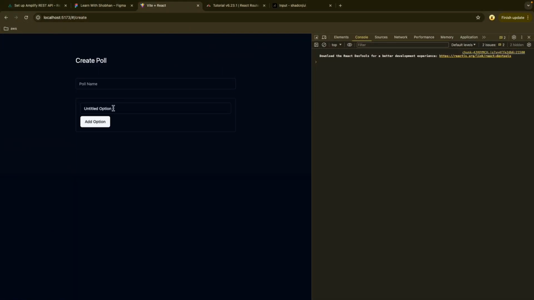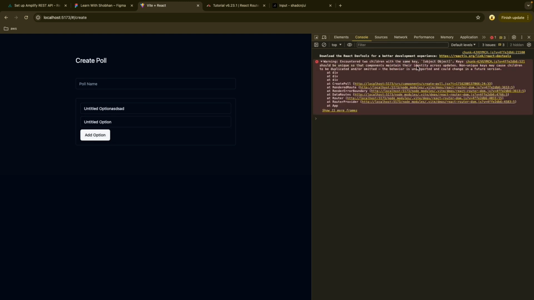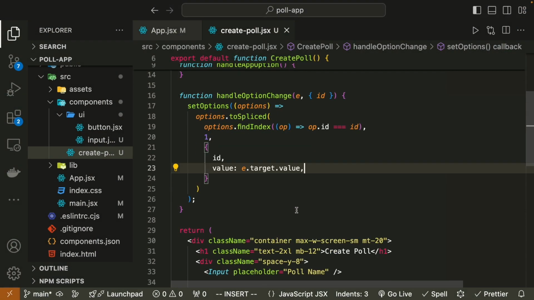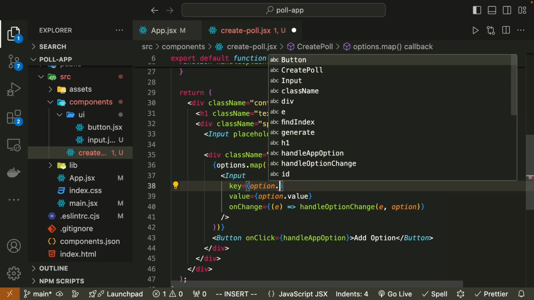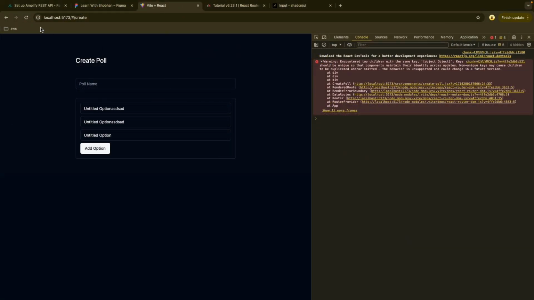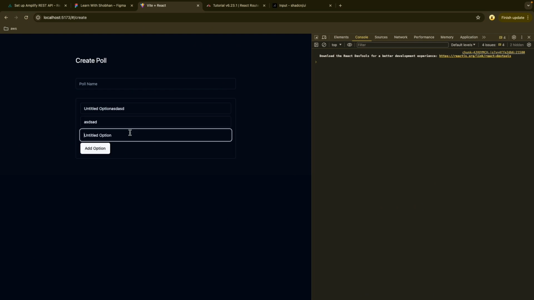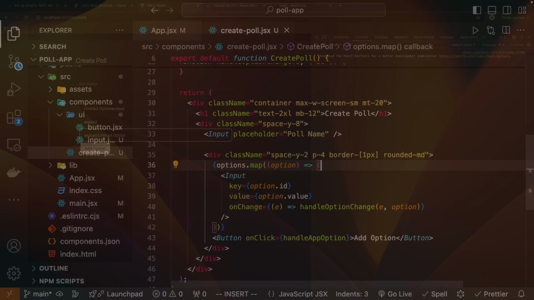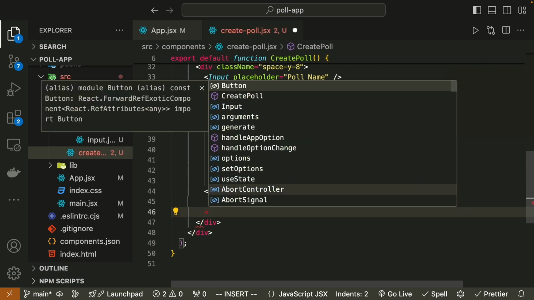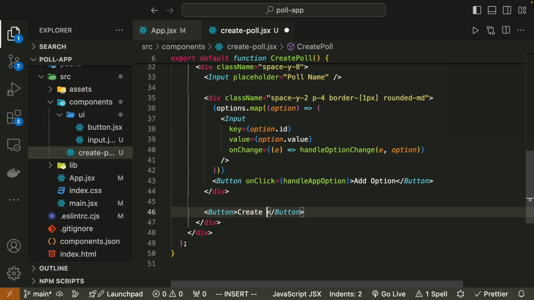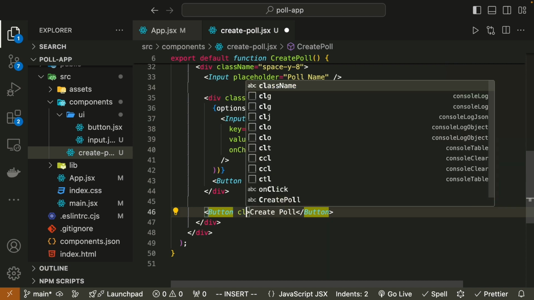So add option. Yeah, two children with the same key. Why is the same key? Okay, key should be ID. Perfect. Add option. Perfect. Everything is working perfectly. And now let us add a separate button called create button. So create poll. Let's work on the styling.